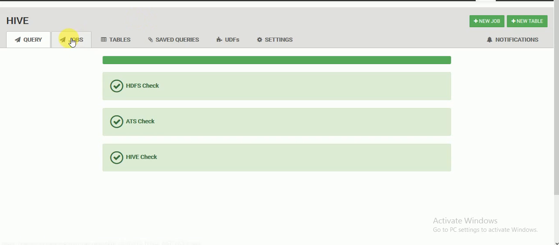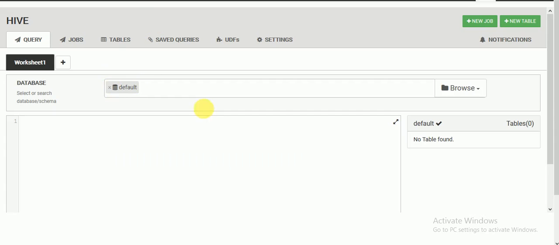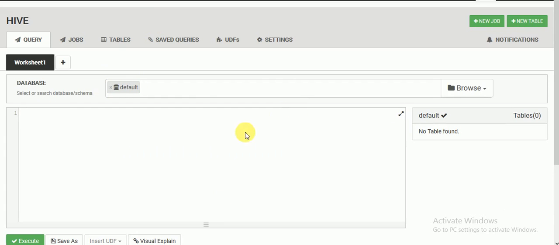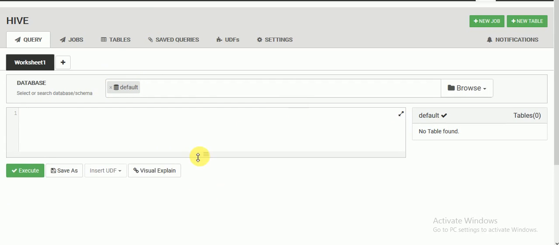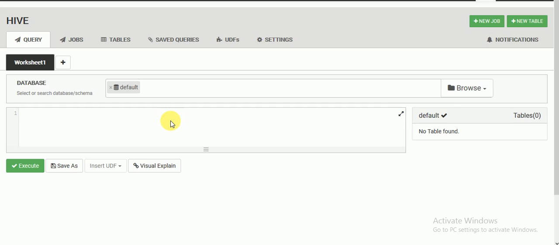Okay, this Hive, you can see all the tables, currently I don't have any internal or external tables. I have not created any tables, so you can create a table and you can work on this.